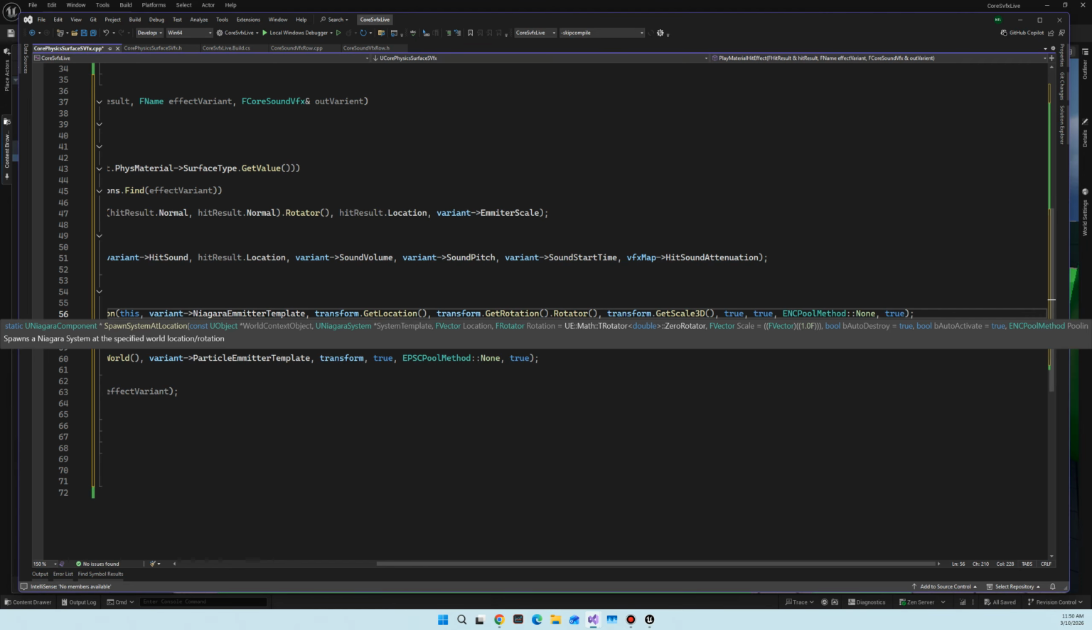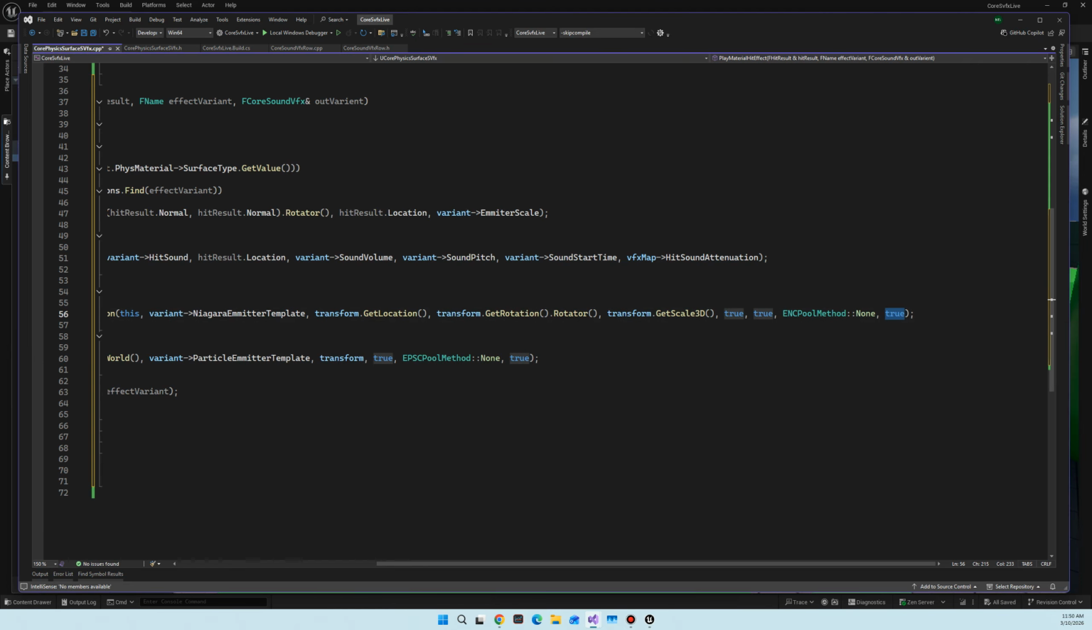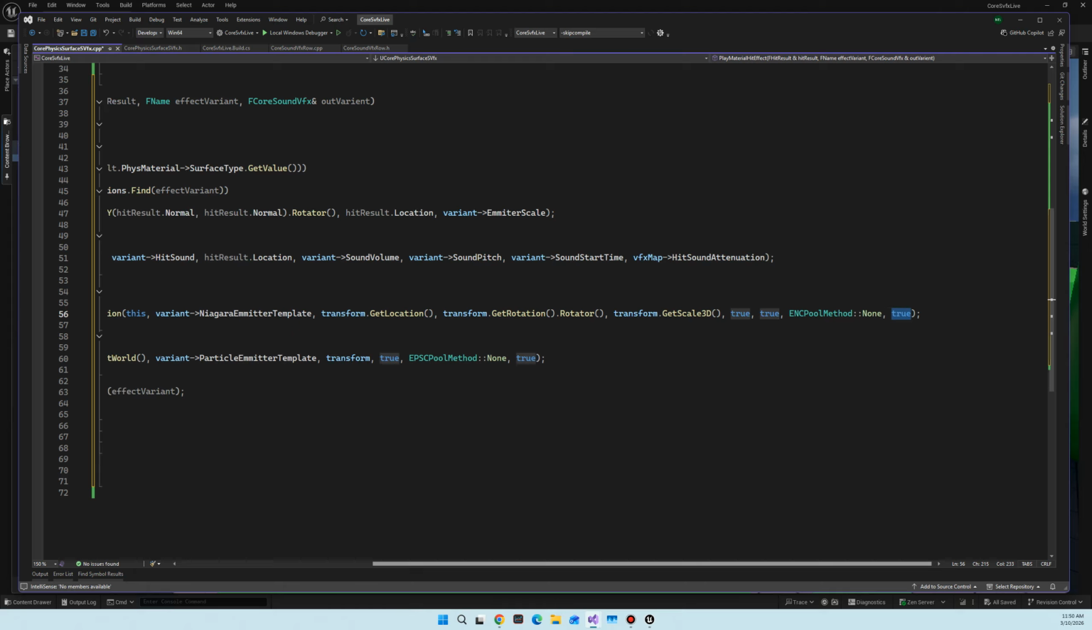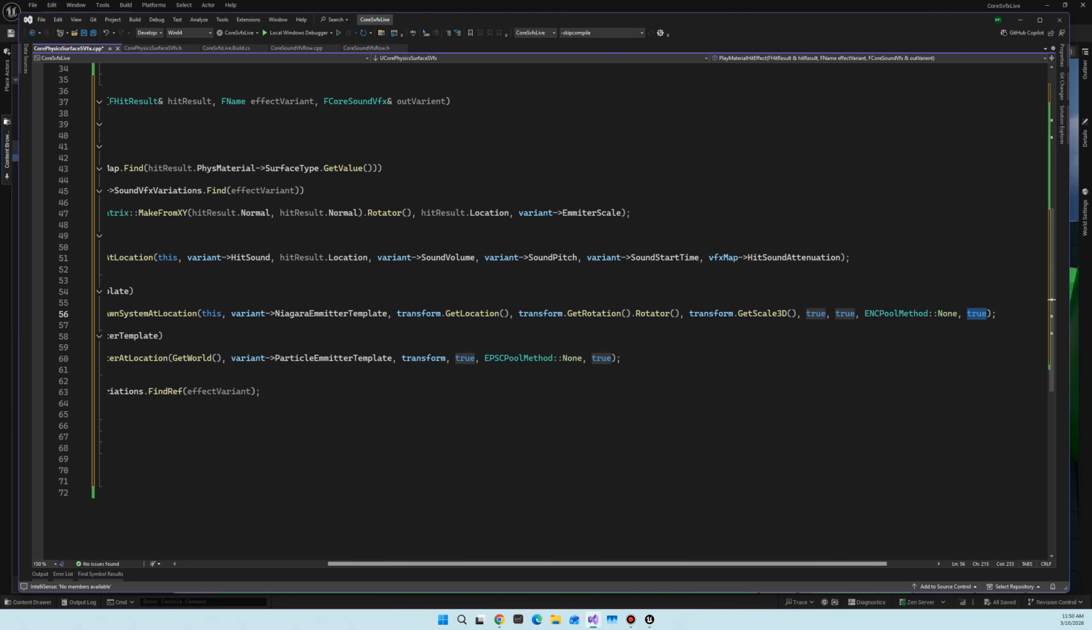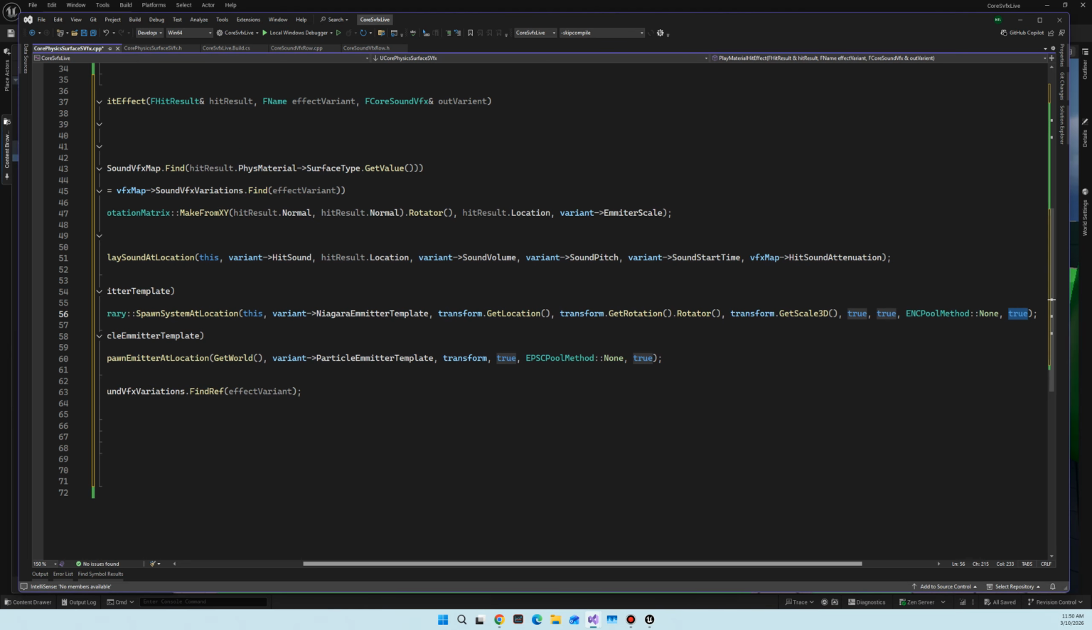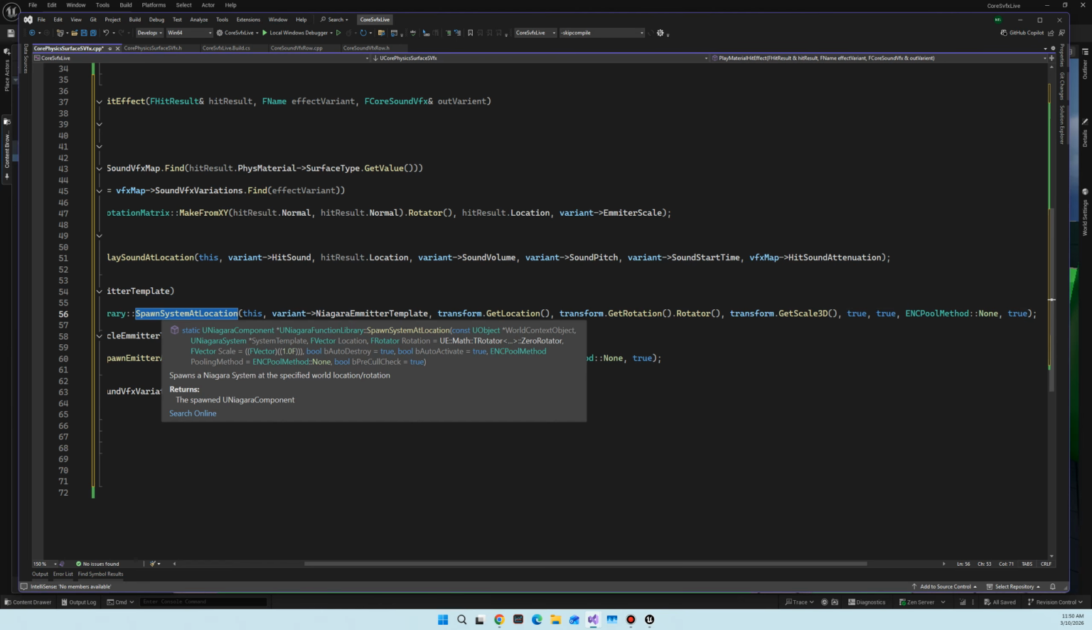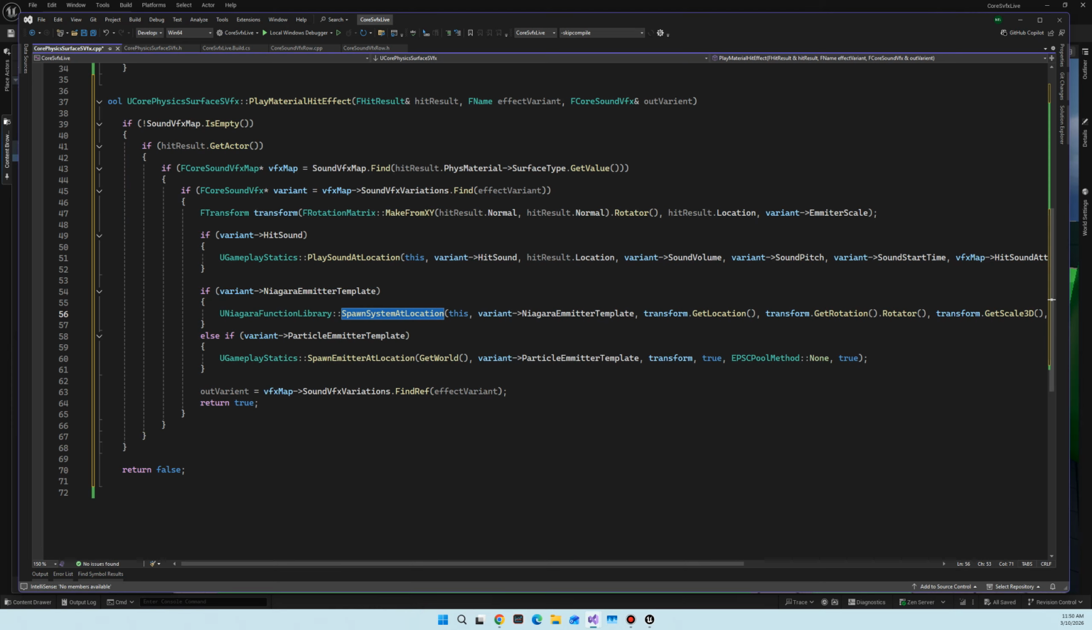Destroy, activate. Oh, that's culling. Yeah, so this is going to auto cull as well. So that's what that's set there for. All right, so as you can see, a lot of things can be done with the spawn system at location. But, you know, backwards compatibility with the existing system, with the legacy system, right?